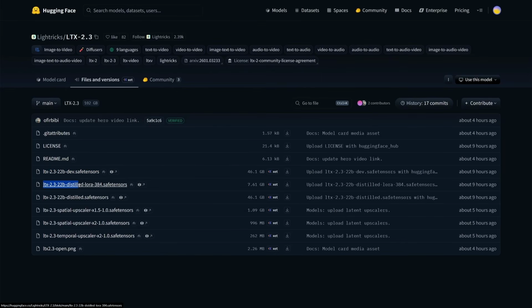And then the Distilled Lora, which can be used with the dev model above. The Lora file size is also large, so you will need at least a 24 GB GPU with a good amount of system RAM to make this combination work. Next is the distilled checkpoint, and as I said before, this will produce results in 8 sampling steps without the help of a Lora. The file size is large, but similar to the dev checkpoint, this is due to the BF16 data formats. And below are the upscalers.